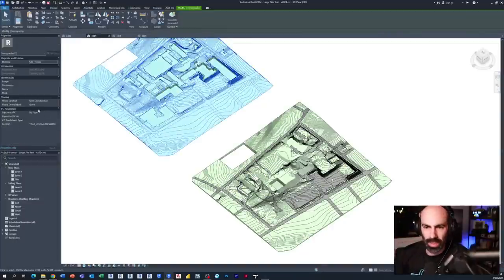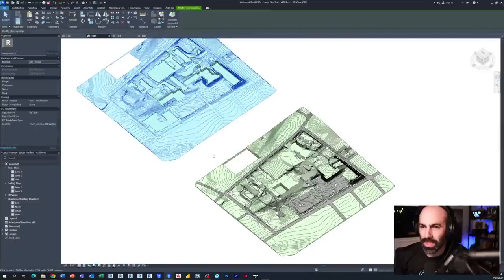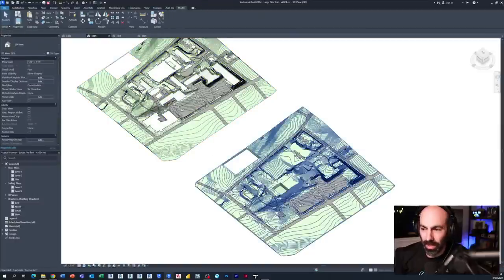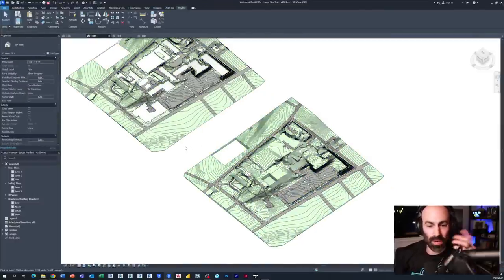So if I click this, you'll see it is 2 million square feet. So it's big. This is topography, and this is the topo solid. First I wanted to see, upgrading a model, the whole conversion process, what is that like? It works pretty well.